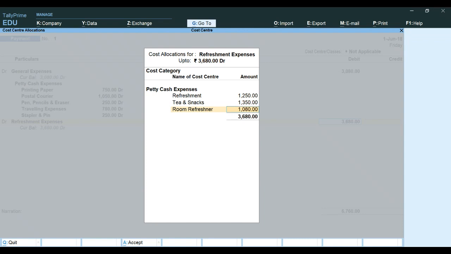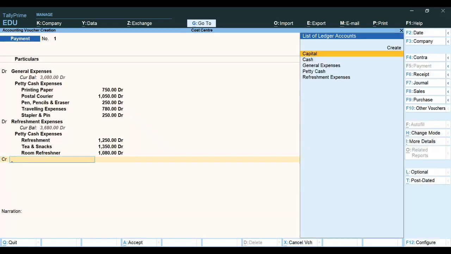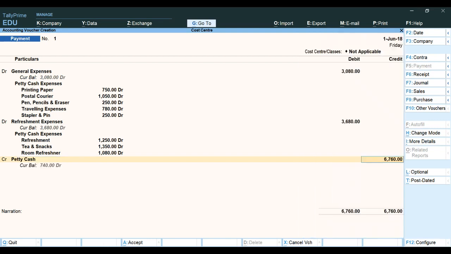That's all. Press enter, and now you have to credit it. In that case, you have to credit petty cash expenses. So select petty cash account. Yeah, so this is petty cash account, and press enter, and you look, 6760 is available here. So this is the petty cash expenses for that particular time period. Okay, enter, enter. You just take a look.